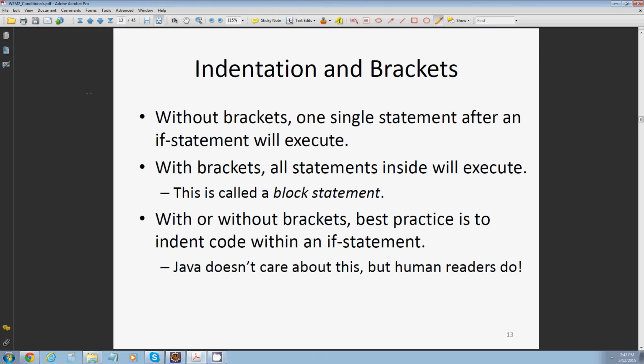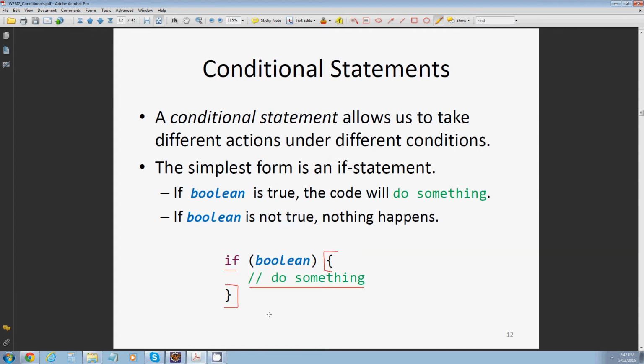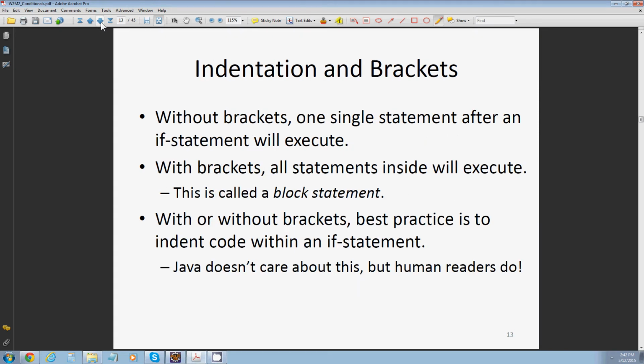So if you don't indent your code that's inside of an if statement, Java won't care, but human readers really will. It's really important to try to stick with good indentation and good formatting when you're writing conditionals, because it makes your code so much easier to read and interpret by someone else.